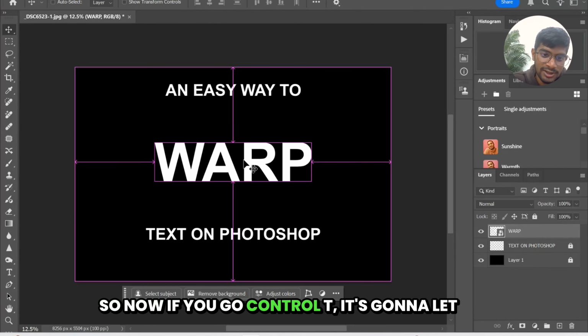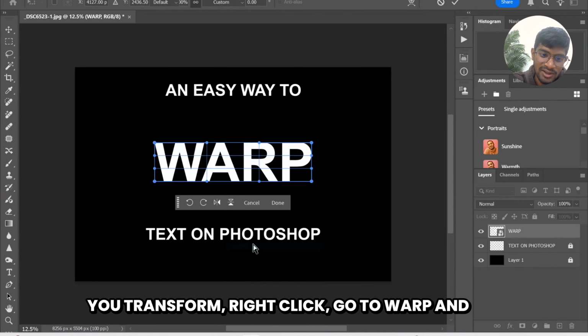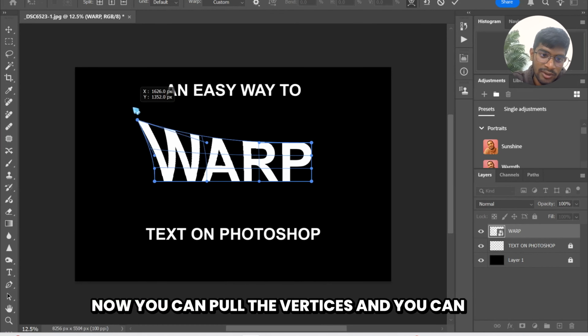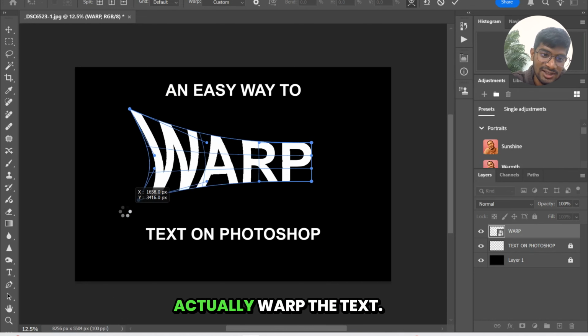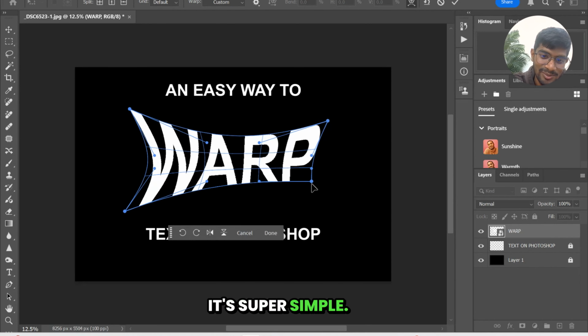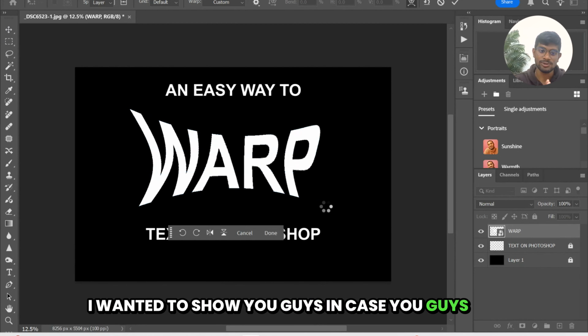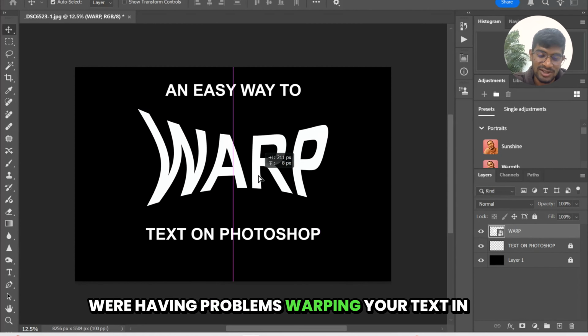So now if you go Control T, it's going to let you transform, right click, go to warp, and now you can pull the vertices and you can actually warp the text. Look at how cool that is. It's super simple. It's a really fun tutorial. I wanted to show you guys in case you were having problems warping your text in Photoshop.